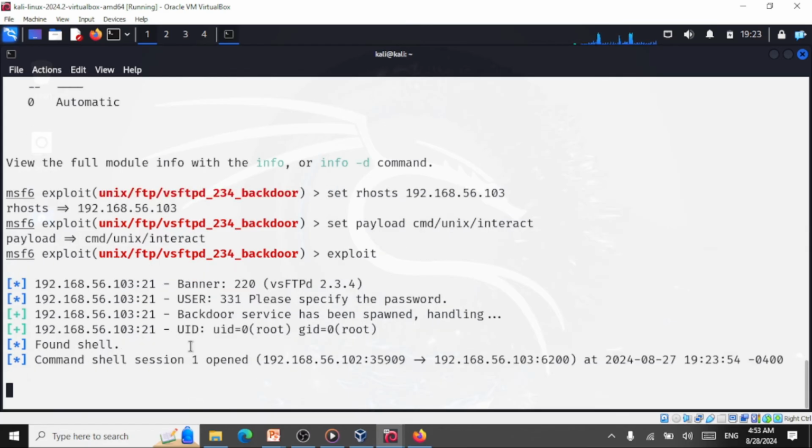So it says found shell and it has opened a command shell session. So this is Kali Linux, 192.168.56.102, and there is a session, a connection that's opened on 192.168.56.103. So we were able to target this victim and we were able to use this outdated FTP service that was running on the victim. For this, we searched for this exploit available on Metasploit Framework and we were also able to set the payload and exploit the victim. And now we have a connection here.